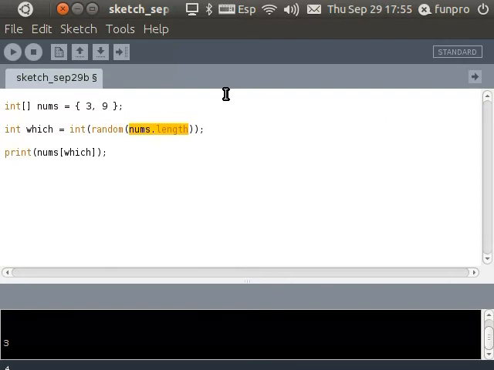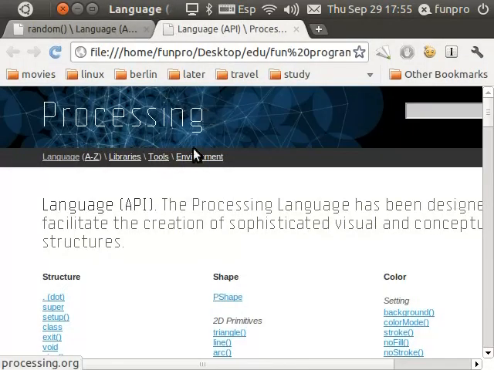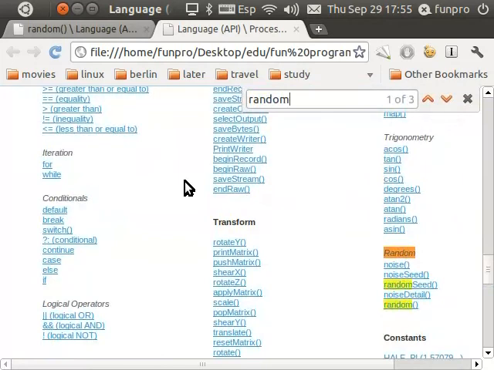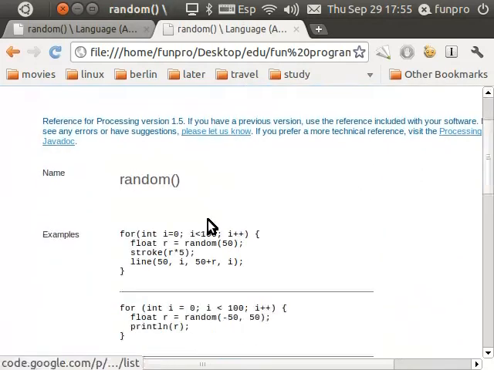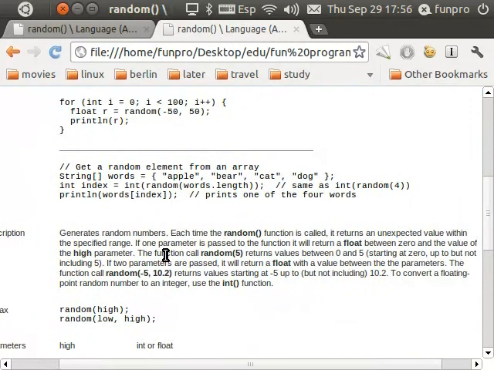If you have paid very much attention, maybe you're wondering, why does this work? Why, if I type here random 2, why does it work? Because this is element 0 and this is element 1. But here I'm typing 2. You can find the answer to this question if you read the reference. Let's search for random. And here it says the function called random(5) returns values between 0 and 5. Okay, we know that. It says starting at 0 and up to, but not including 5.